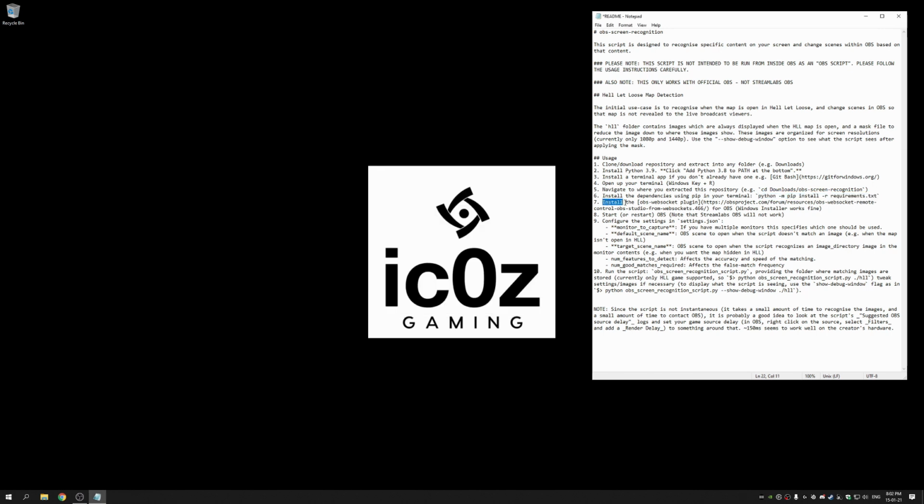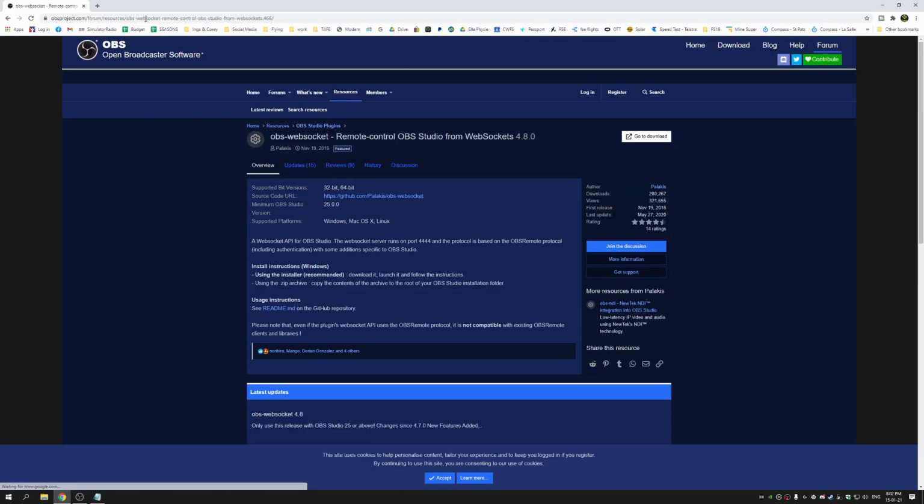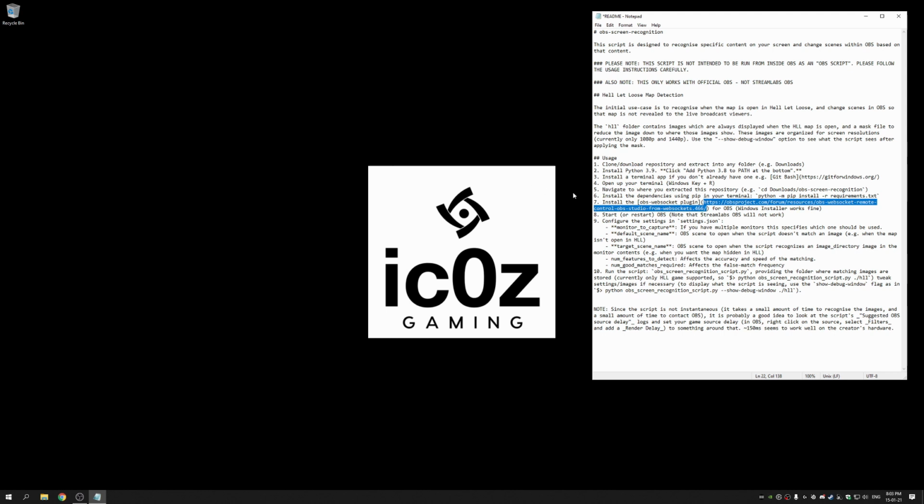Step 7 is we need to install the OBS plugin. So once again, there's a quick link for us. Control C on the keyboard, open up our browser, paste that in, search for it. This is the one we want, OBS WebSocket. Go to the download, go down until we find the Windows installer. Wait for it to download and then run it. Once it's finished its thing, close that page down and then we can restart OBS.